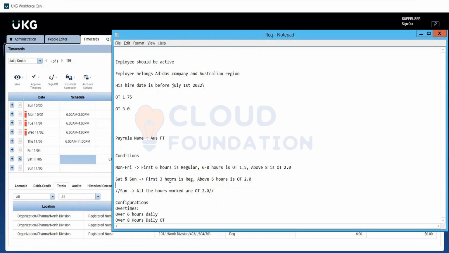Are you okay with this requirement? Any doubts on this? Yeah. So now what we need to do is we already have 2.0. Okay, we already have above 6 hours overtime. Also, we already created this for this purpose, right? Only thing we need to do, sorry, above 3 hours extra. Above 3 hours should be 2.0. First 3 hours is regular, above 3 hours is 2.0.